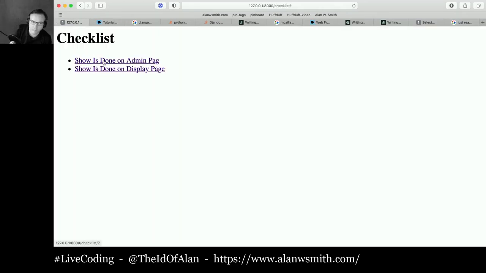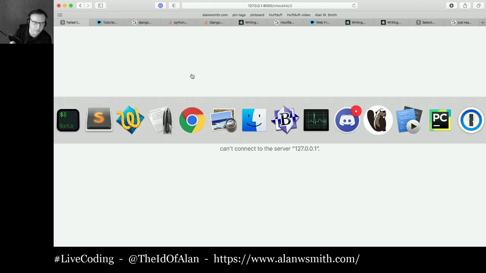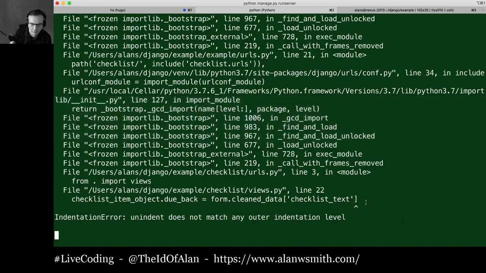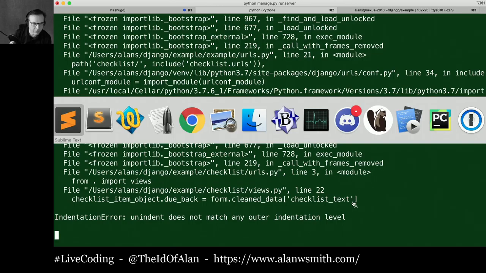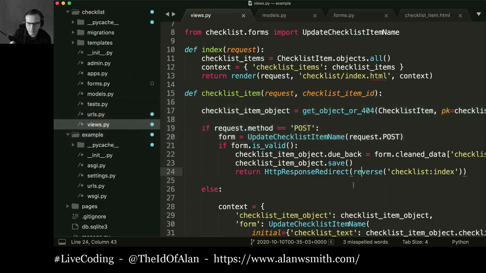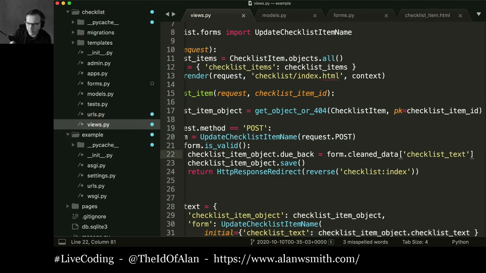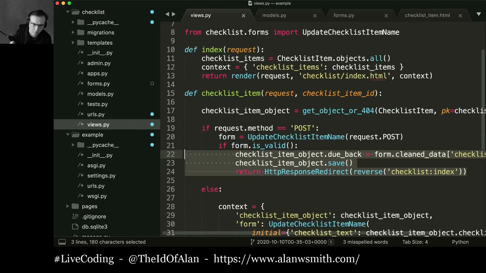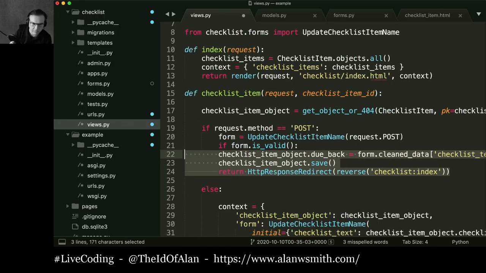What do you think? Here, unindent does not... oh, indentation. You wily, wily coyote. Hey, look, spaces and tabs, spaces and tabs, spaces and tabs.